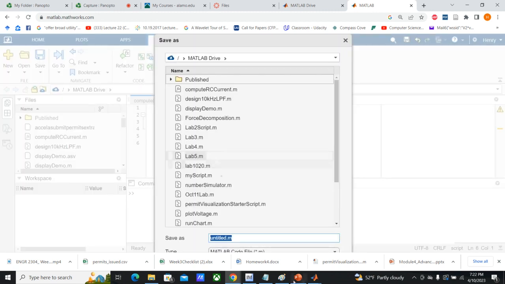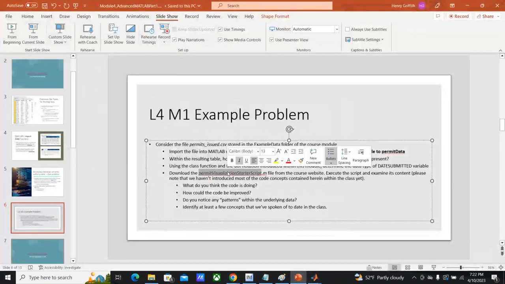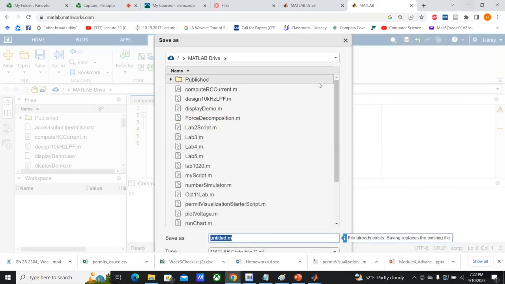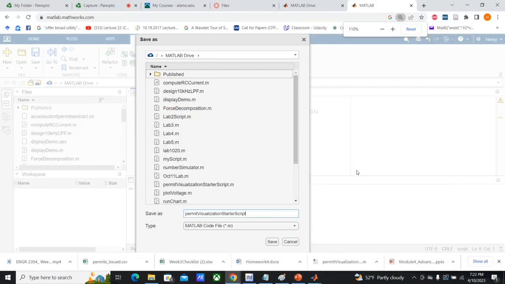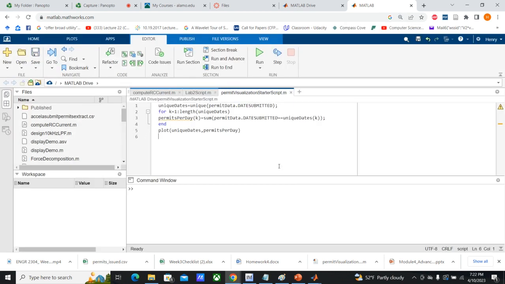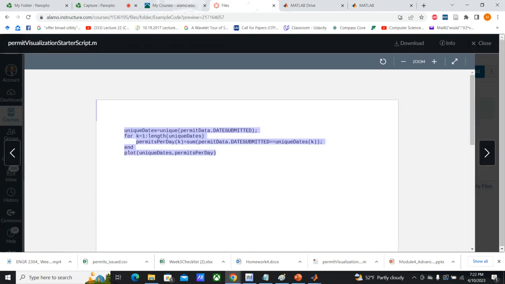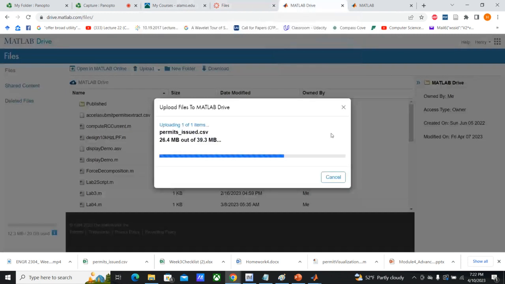You can save it yourself as, and what was the name of that file? I just want to make sure that I call it the right thing. Permit visualization starter script. I can save that. And it might tell me that I've already saved this, because I named it the same thing when I taught this class over the summer. So that's why it's telling me that I'm replacing something. But there we have the file that we're going to need in order to do the visualization example that I just showed. And MATLAB is eventually going to be able to upload all of this data here.